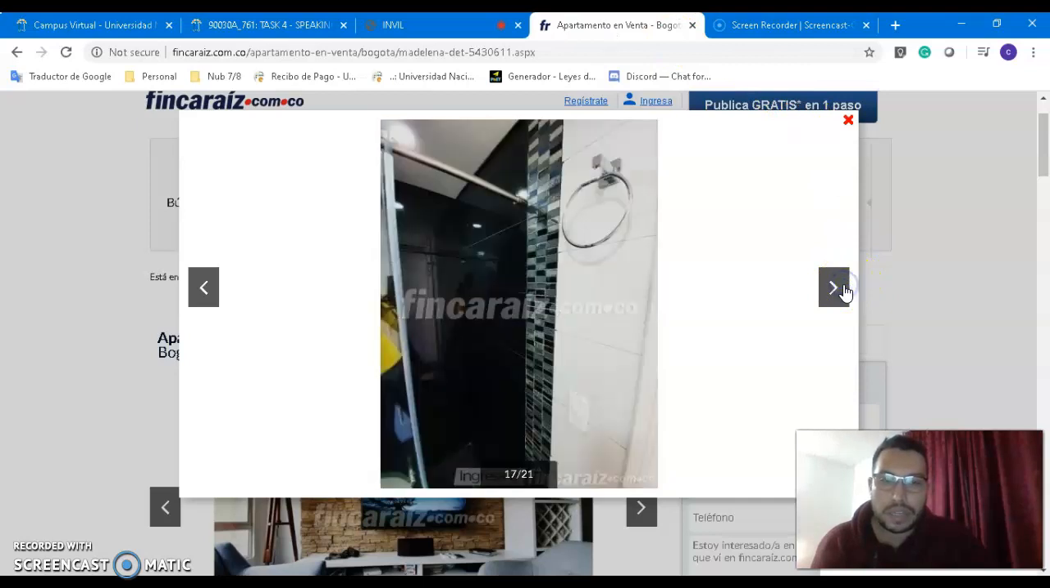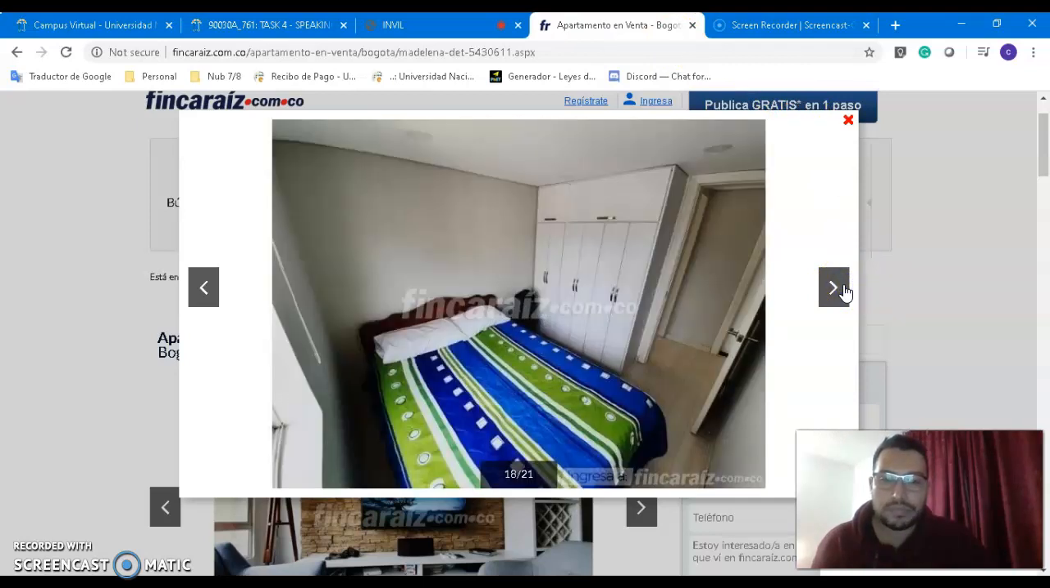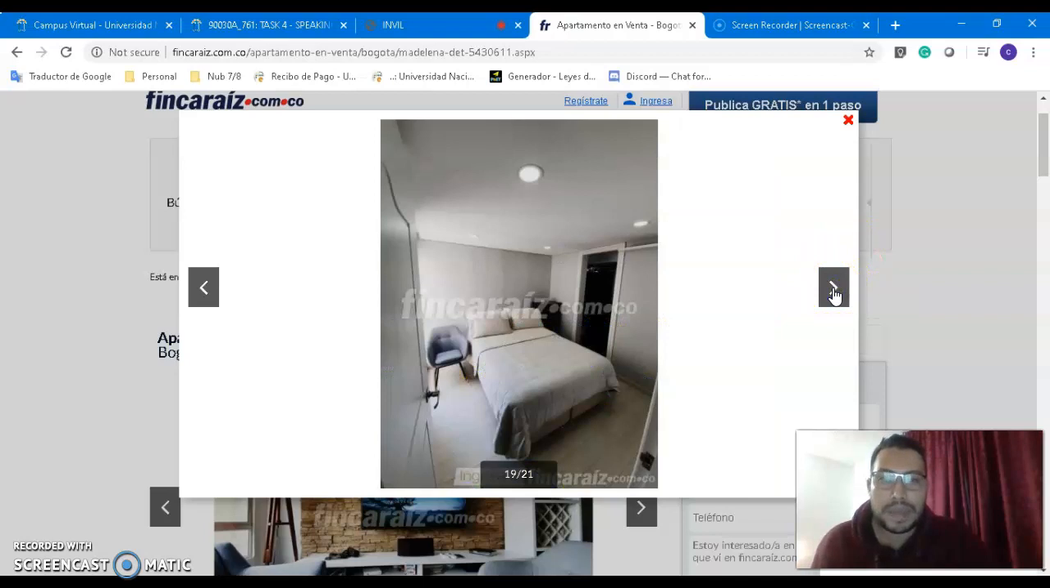I'm going to start with this one, which is one of the bedrooms. This is the bedroom for one of my daughters, I will say. It just has two pillows. There is a wardrobe with one door, and there are not many things here. This is the main room, the other bedroom. This is just for me and my wife.